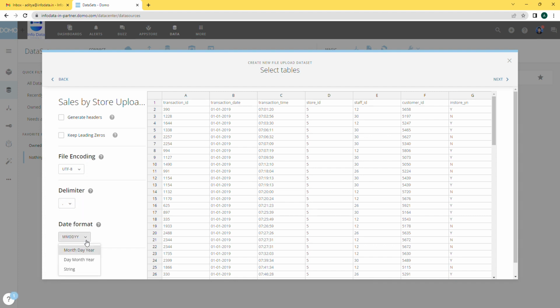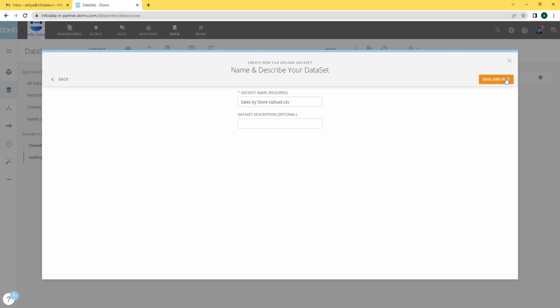And now you have an option to set your date format. You can go ahead and set the date format the way you want. Then once your configuration is done, click on next. Domo has pre-filled the required dataset name, so I'll keep it as it is. If you wish, you can give your optional dataset description here, and then click on save and run.